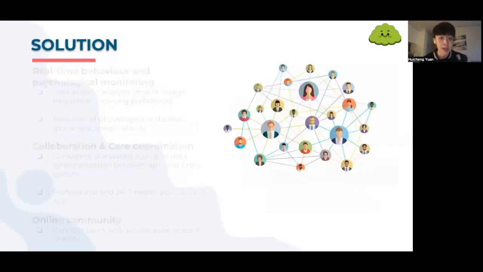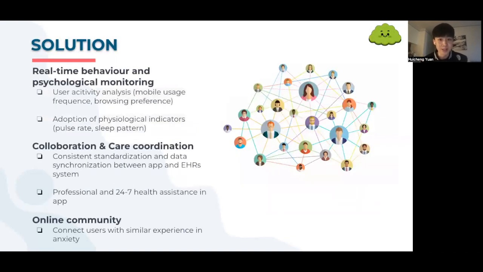And hopefully, throughout the project, Anxiety Minus stands out by successfully addressing such issues and offering groundbreaking solutions to elevated anxiety levels. Our app incorporates three essential features. Initially, we realized real-time behavior and psychological mentoring via user activity analysis and physical indicators such as pulse rates and sleep patterns. Besides, we built a synchronization between the app and the EHR system to boost collaboration and care coordination. And we also set up health assistance for users 24 hours via online chat.